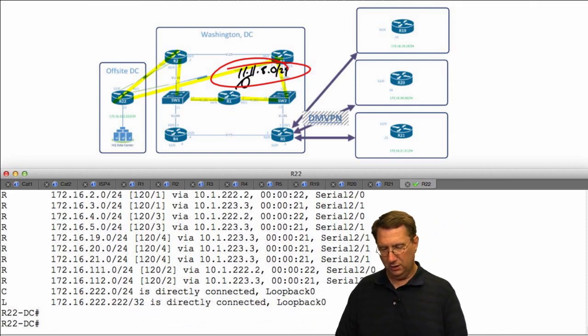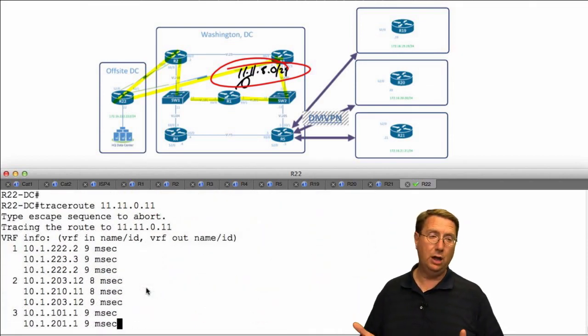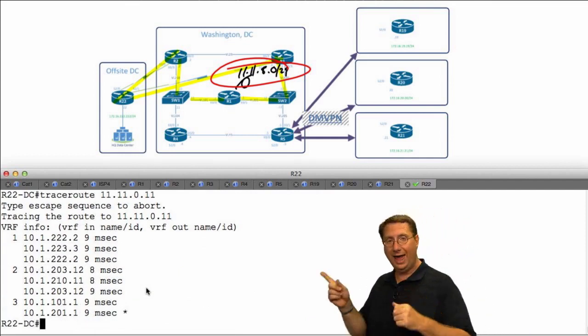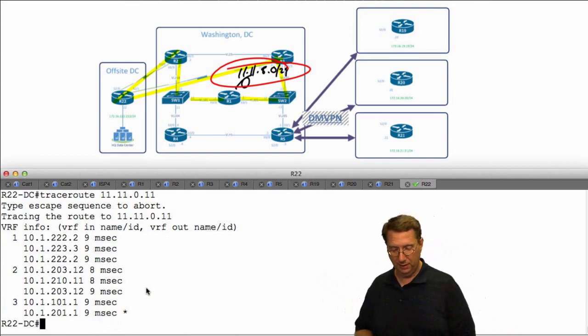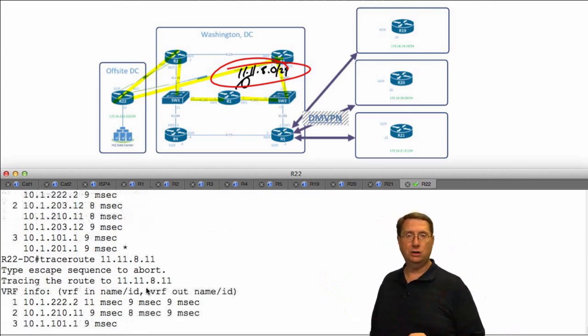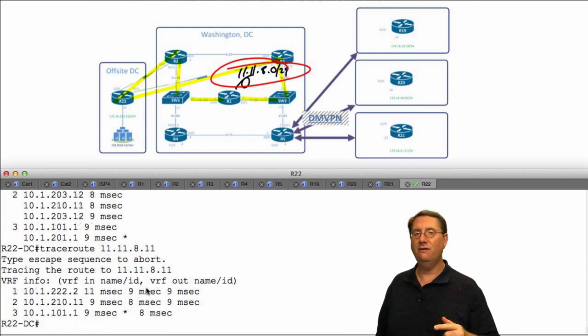So let's take a look at that. Traceroute 11.11.0.11, we load share. We're going through R2, R3, and then we're going all the way down to Cat1, Cat2, all the way to R1. Now, if I do this for 8, I'm only going to go through R2 as a direct result of manipulating this concept of my routing protocol.